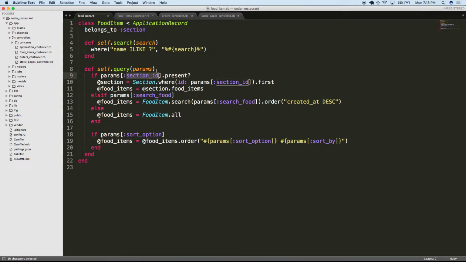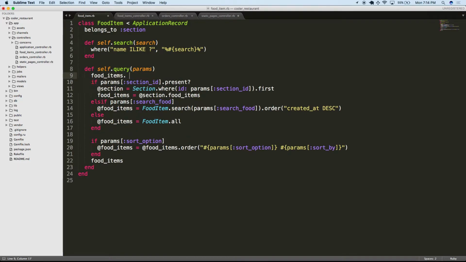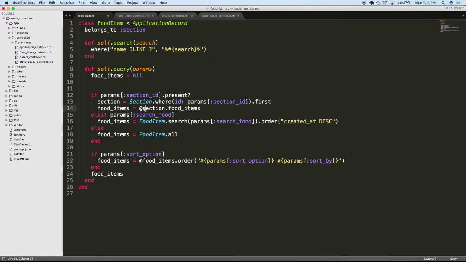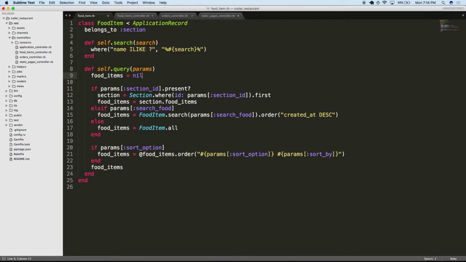And this way, if this is present, go ahead and get the section, get the food items, and then maybe here we return food items. So food items for now equals nil, we set them, and we can return them. This way we're moving the logic out of the controller and into the model. And at the end here we return food items. In Ruby, you can write return food items, that's great, but it also by default returns the last line, so just food items would be enough.